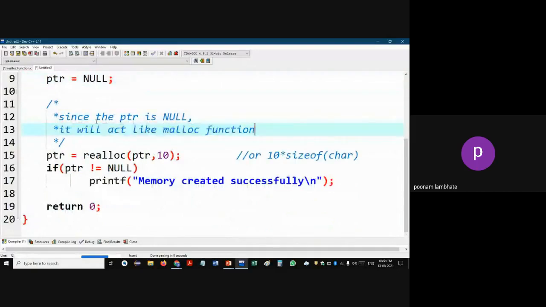Okay, so null means what? It is not pointing to any location. So you're going to reallocate, or you're going to assign memory now. That is the meaning of realloc here. There is no memory allocated, so you're going to allocate by realloc. Okay, null means it is not pointing to any location. So now you will realloc.